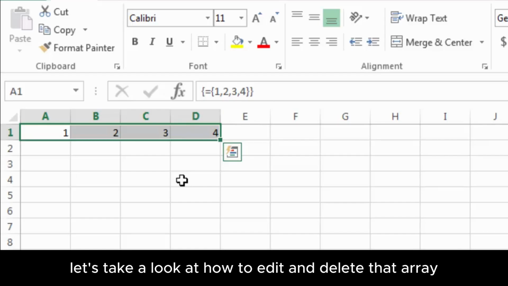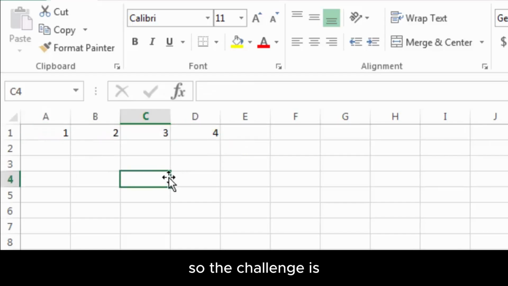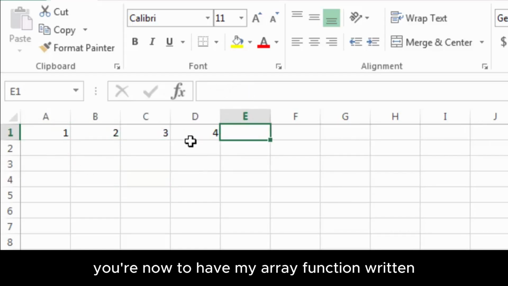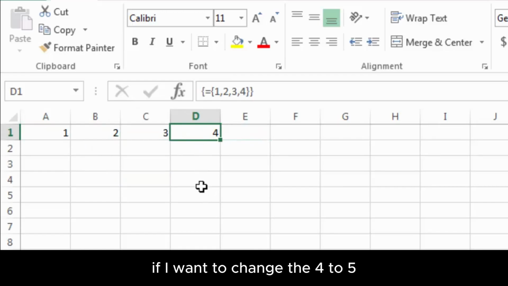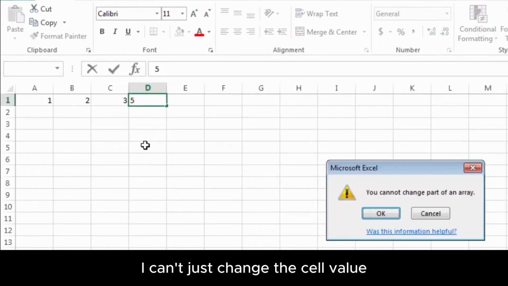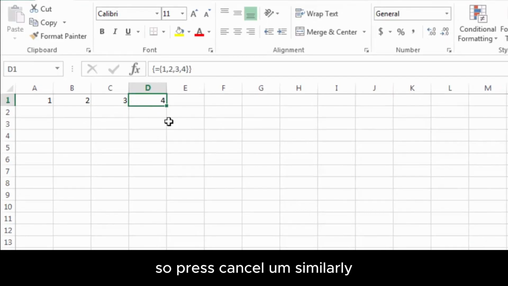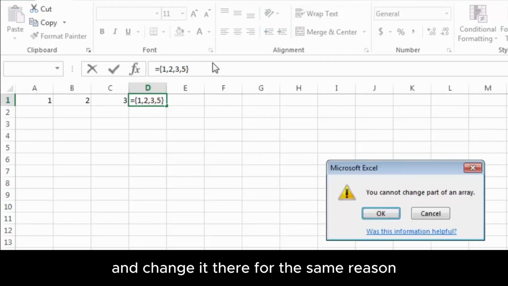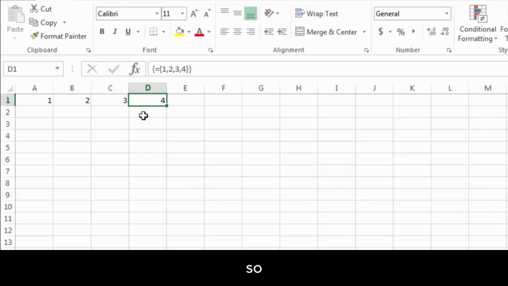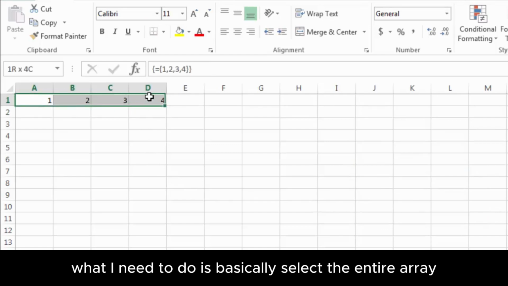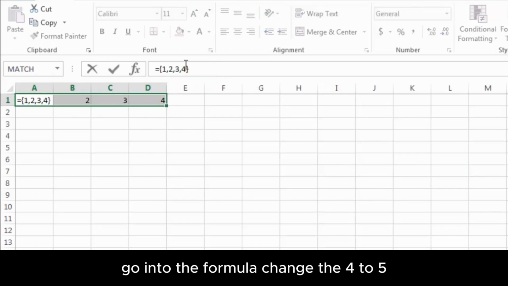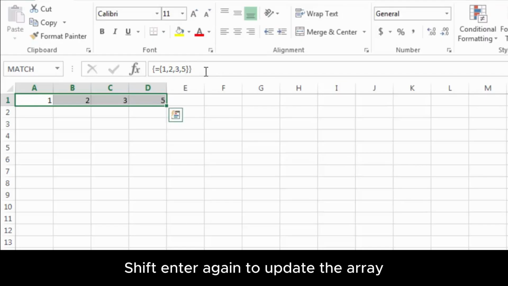Let's take a look at how to edit and delete that array. So the challenge is, now that I have my array function written, if I want to change the 4 to a 5, I can't just change the cell value because it's part of this array. So press cancel. Similarly, I can't just go into the formula bar and change it there for the same reason. So what I need to do is basically select the entire array, go into the formula, change the 4 to a 5, and then press Control-Shift-Enter again to update the array.